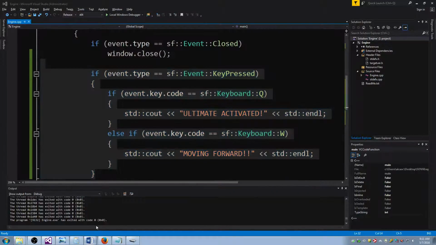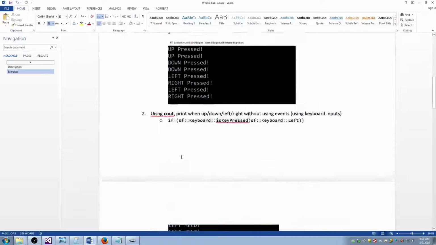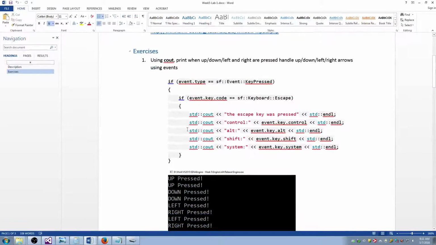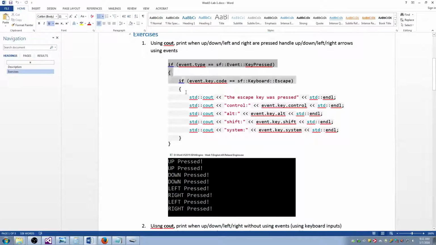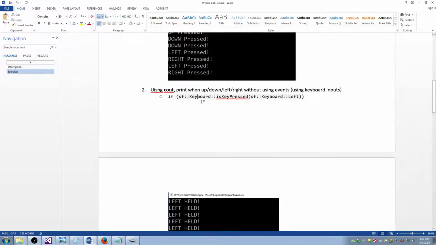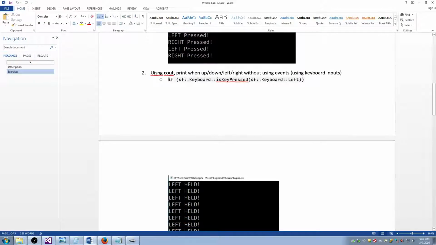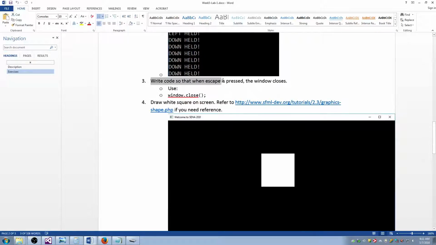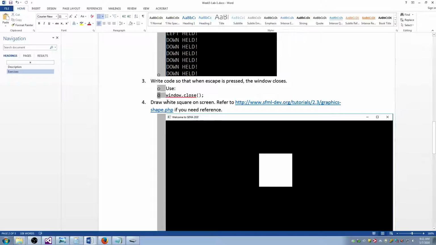All right, so I want to give you guys lab number 1 to do. So lab number 1 is basically, hey, I want to know when up, down, left, right are pressed. Here's an example of some code that's used to detect that the escape key was pressed. The second one is I want to print out when up, down, left, right is pressed without using events. This is you asking SFML if a key is pressed or not. Then I want you to write code so that when escape is pressed, the window closes, so you can hit escape to close your game.